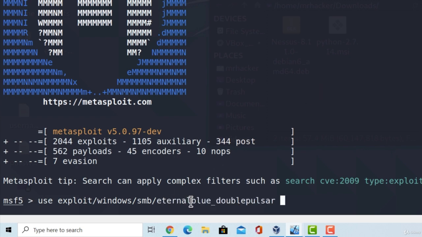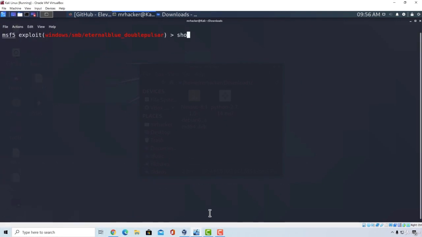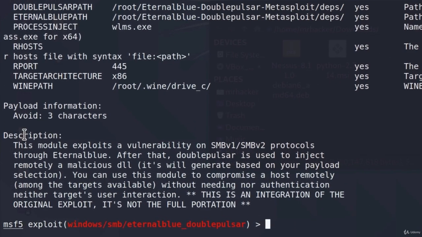So just type eternal blue _ DoublePulsar. Click enter. And now we got our exploit imported in Metasploit framework. This is an exploit that we didn't have before. Let us show information for it. As it says in the description, this module exploits a vulnerability on SMB version 1 and version 2 protocols through eternal blue. After that, DoublePulsar is used to inject remotely a malicious DLL.